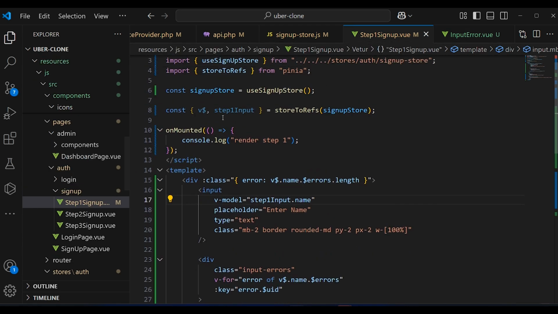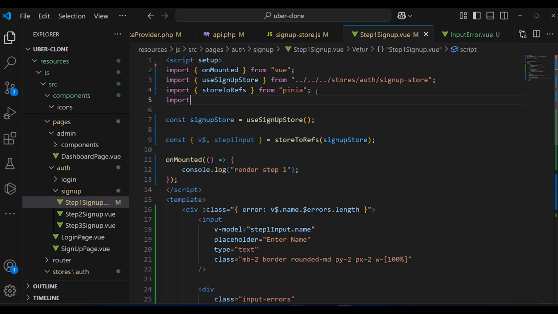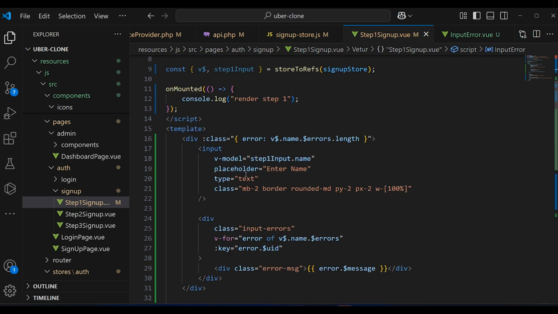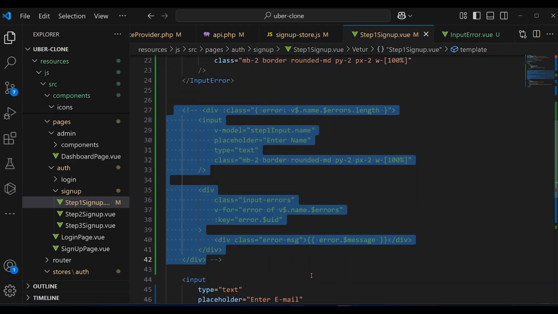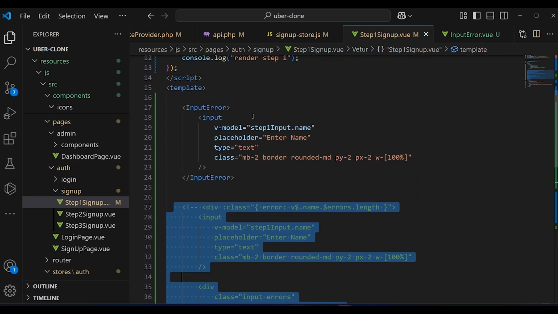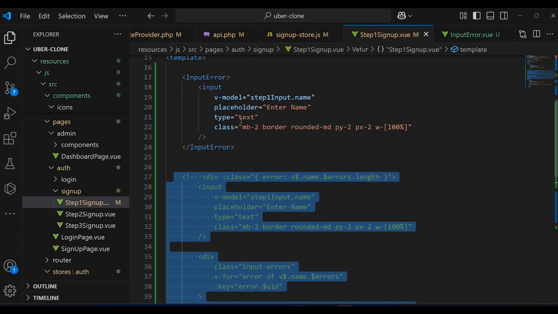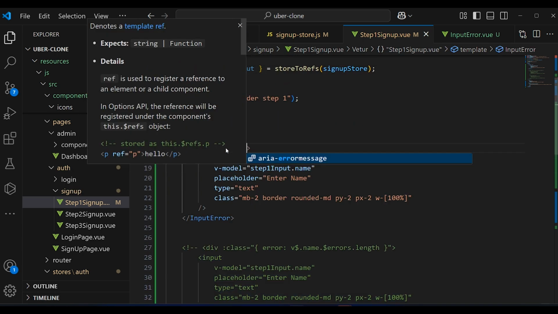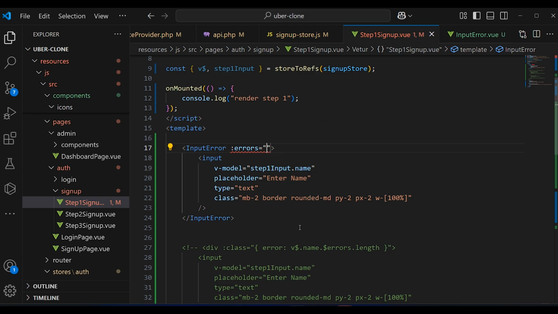And then here, I'm going to come here and then I'll pass here import. We're going to pass here import input error. Yeah, we just import it. And then here, what I'm going to do, we are going to pass it right here. And then we're going to pass a prop to the input error component. Now we are going to pass it the errors array and pass it errors. And then is equal, we are going to copy this line right here is equal to $.name errors. And then I'm going to pass it right here like this.